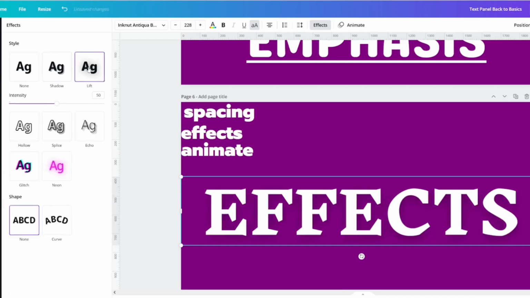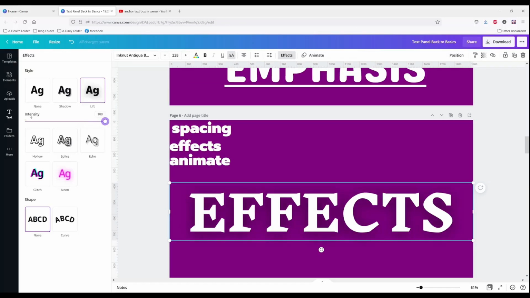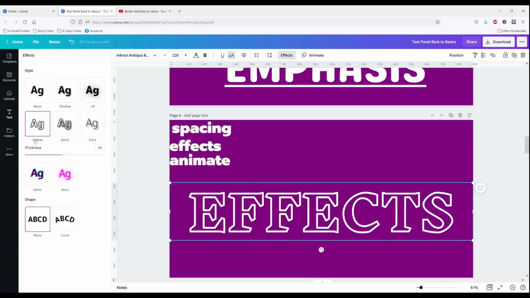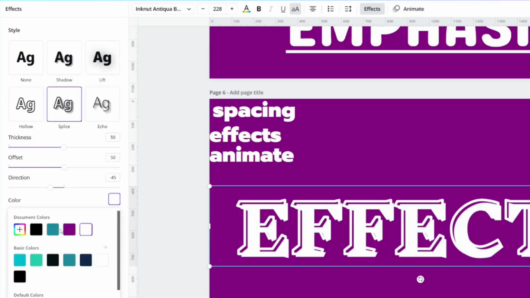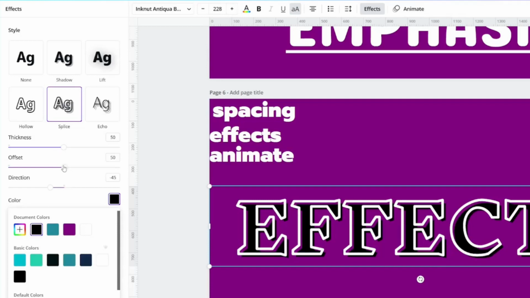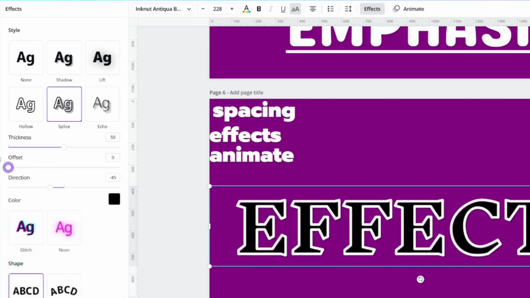There is also lift, which just kind of lifts it off the back of the page. I tend to use an intensity slider here and slide it all the way to the top. You can also make the font hollow and change the thickness of it. Splice. And what I tend to do is I tend to splice it so that it looks like that, but you can do it however you like.